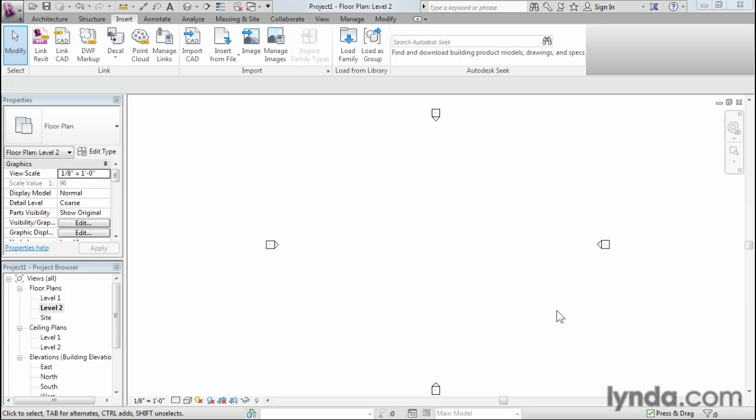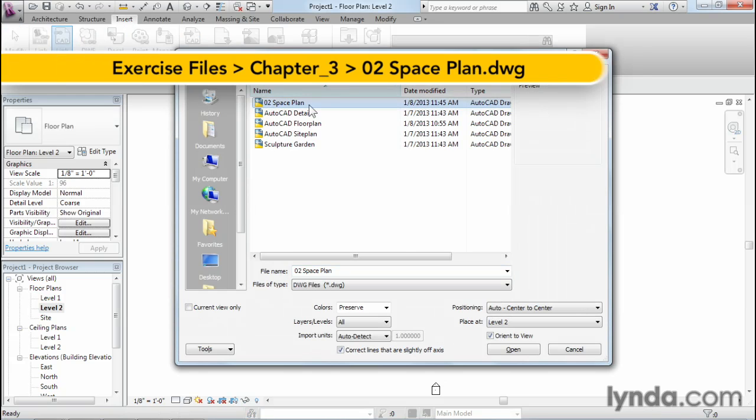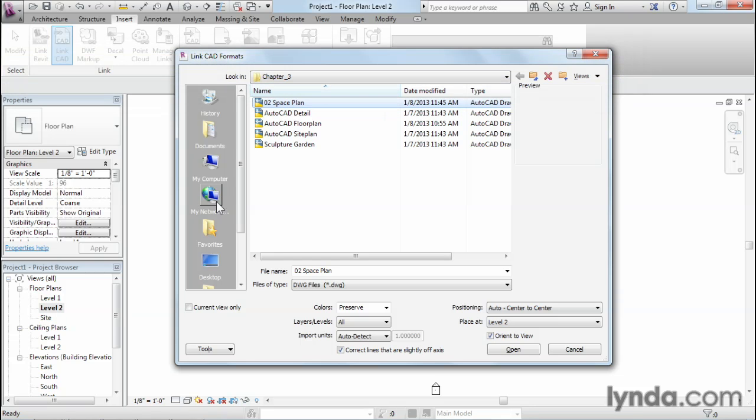So to do this, I'm in an empty project created from the Revit default architectural template, and on the Insert tab, I'm going to click on the Link CAD button. Now, the file I'm going to bring in is called 02 Space Plan. So you'll notice here in the background, I opened up the Level 2 floor plan in my project browser. I've got the 02 Space Plan selected, and I want to make sure that I choose Current View Only.